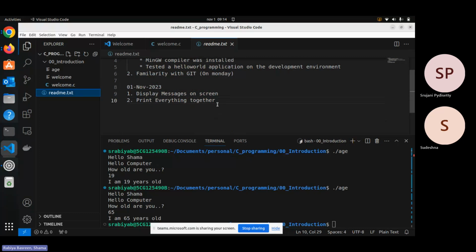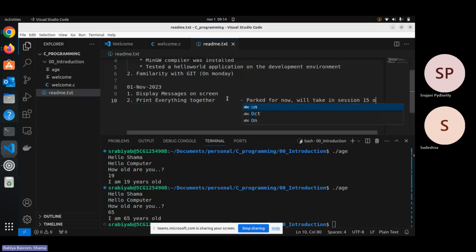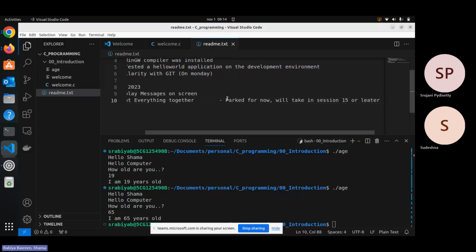First thing is display a message on screen. This you're going to do. The second thing, combining multiple files and such, we will park it. We will not do it today. We will take it in session 15 or later.